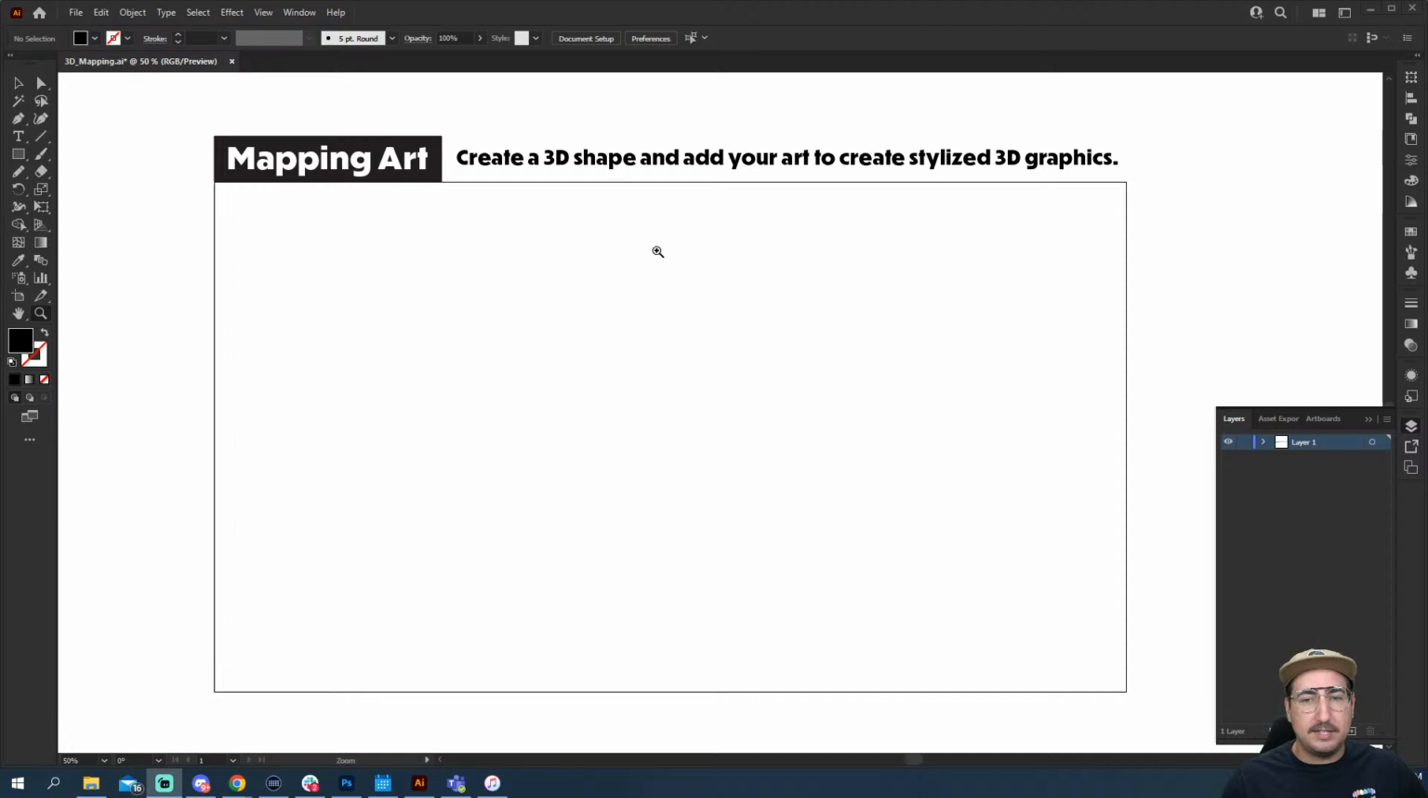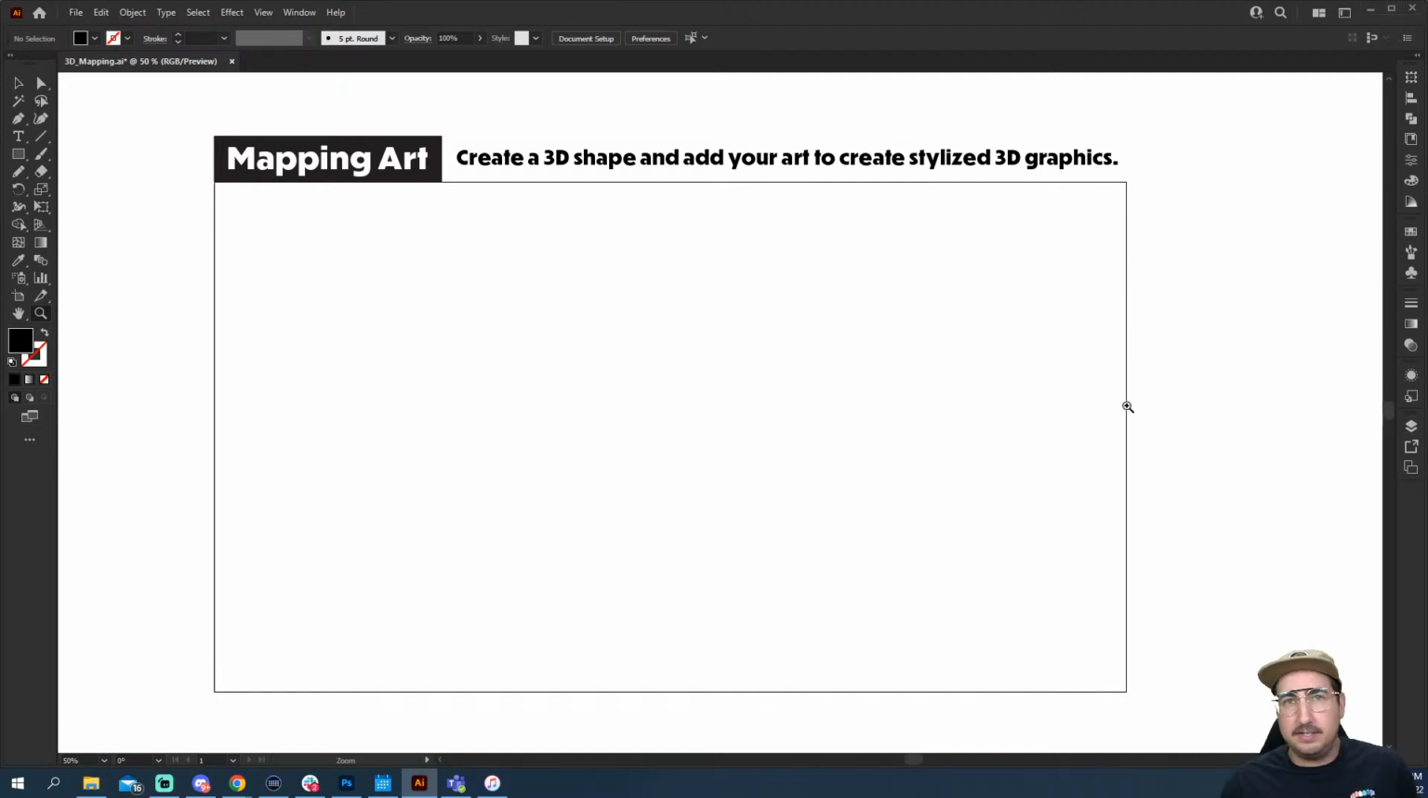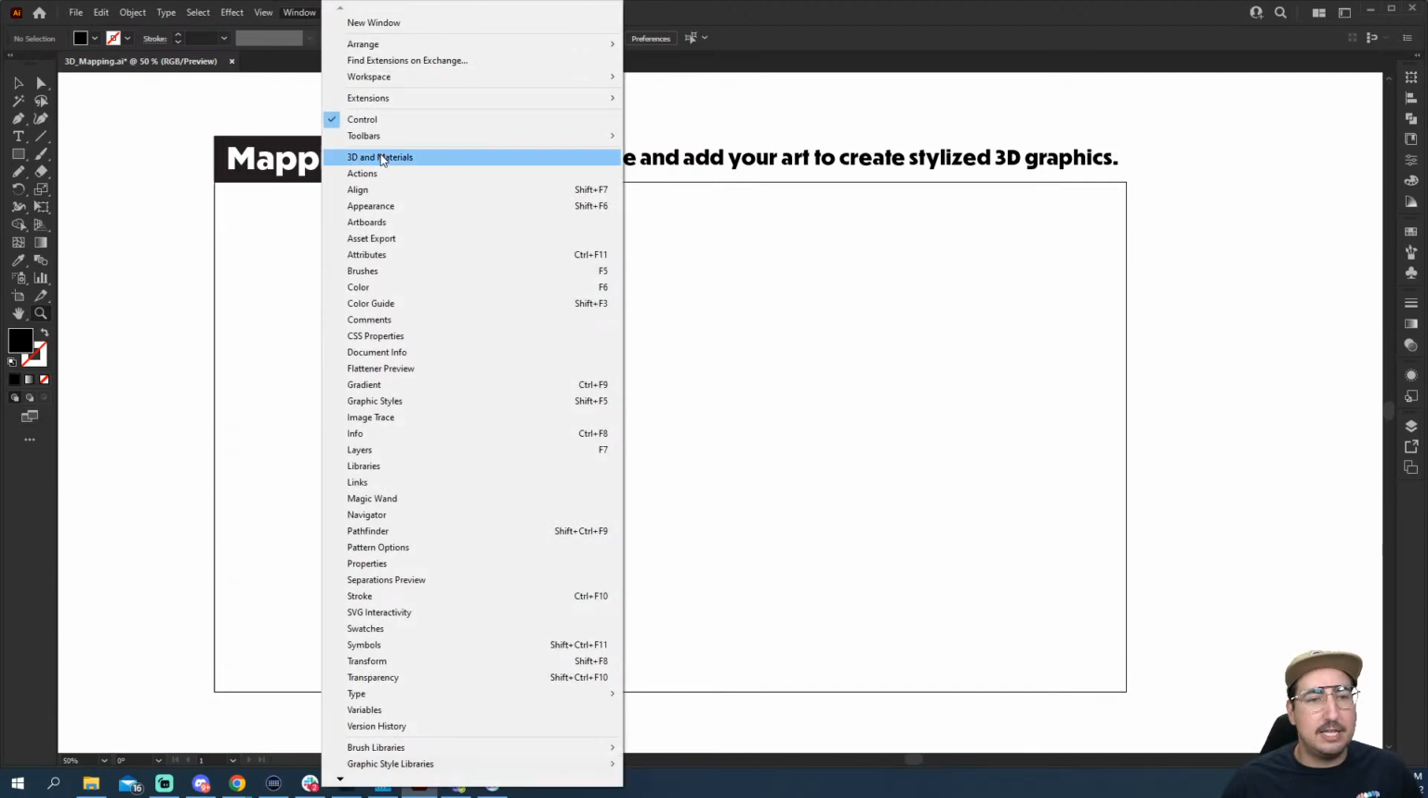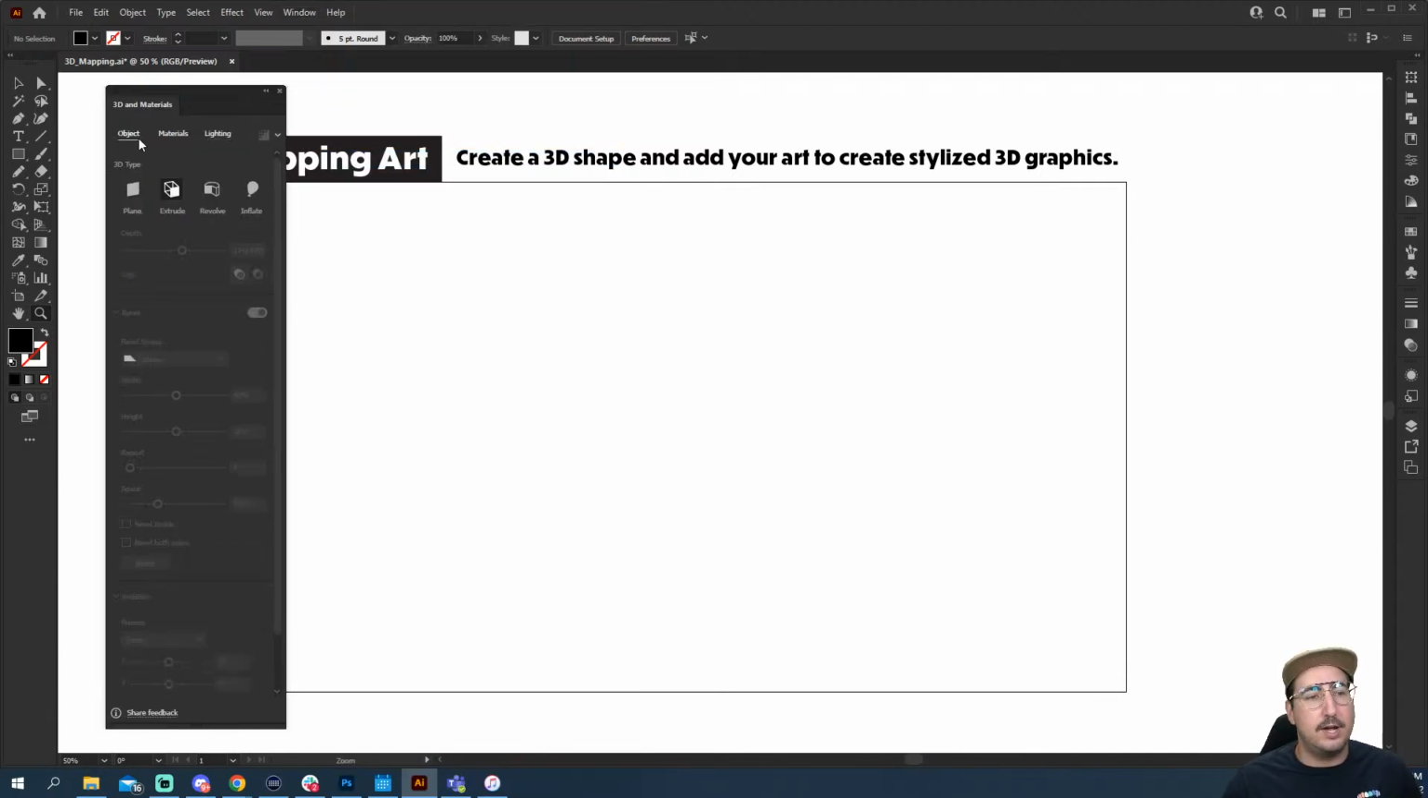So the first thing that we need to do when we are going to map our art onto an object is to make a 3D object. And today we're going to be using a tool that maybe you haven't found a use for or are not sure how to use, and that is the 3D and Materials Revolve. So you've probably used the extrude, you've probably used the inflate. The revolve, maybe you haven't used before.